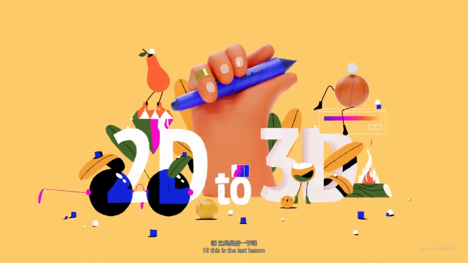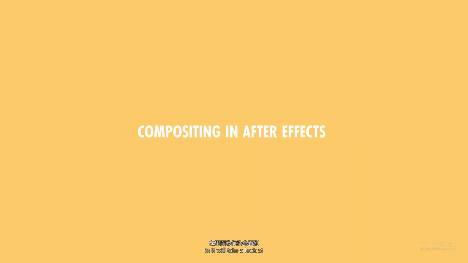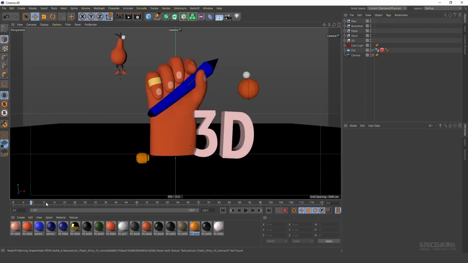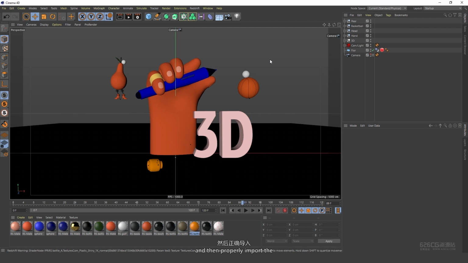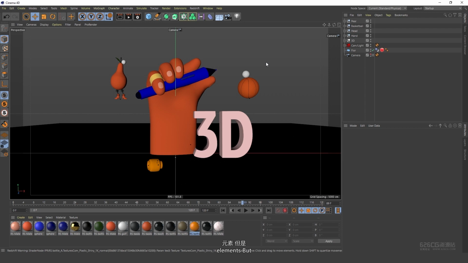Hi, this is the last lesson of the 2D to 3D course. In it, we'll take a look at compositing in After Effects. In the previous lesson, we animated this scene. In this lesson, we need to render it and then properly import the sequence into After Effects and compose it with 2D elements. But first, let's talk about rendering.